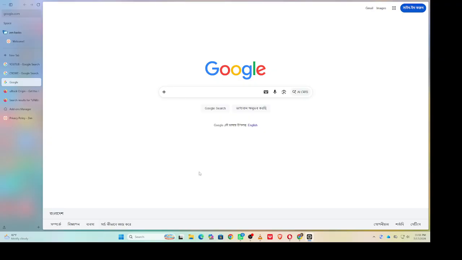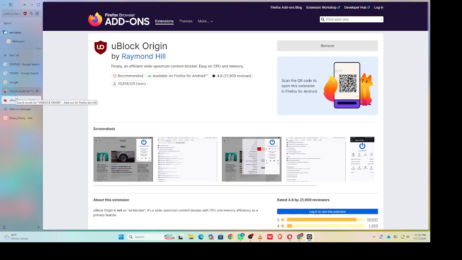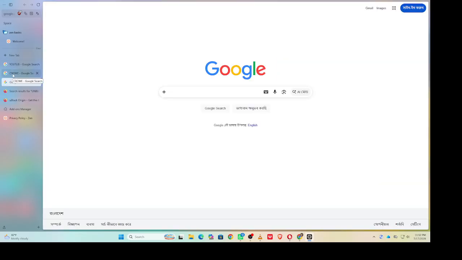You can also use the search box at the top of the sidebar to quickly find an open tab or search for a website without scrolling through your entire tab list. If your version of Zen Browser allows it, you can resize the sidebar by dragging its edge, giving yourself more or less space depending on your preference. That's all there is to it.